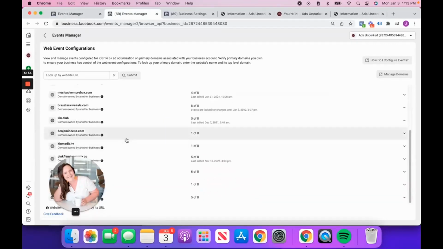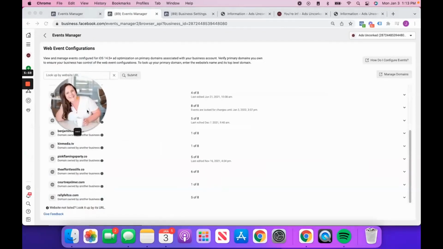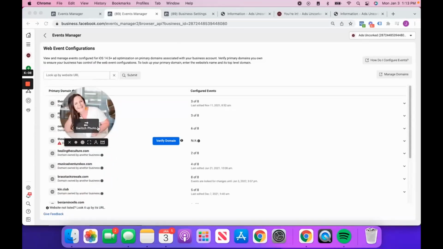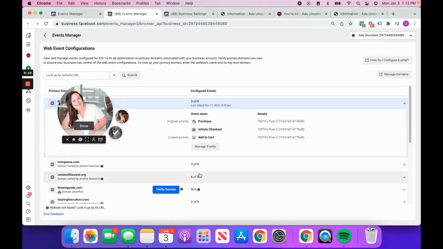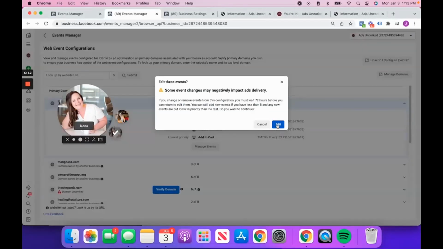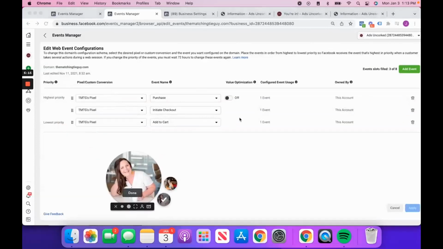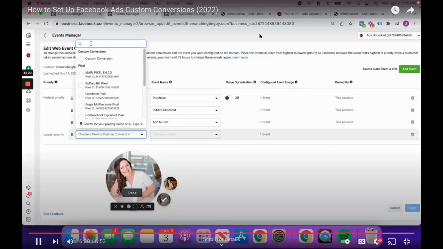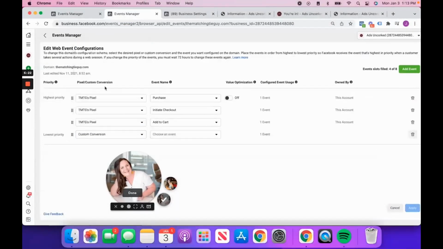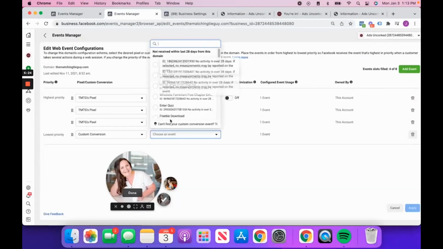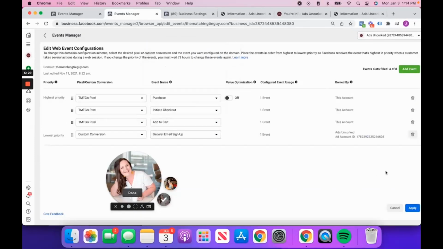And then what you would do is find your actual URL here. Mine isn't here for a couple different reasons. But anyway, what you'd end up doing here is just going ahead and assigning it. You would say manage events, edit, and then you'd be able to go ahead and add that event. Then you'd type in the name of your event. It'd be under your custom conversions, and then it would be right here. You'd select it and click apply.